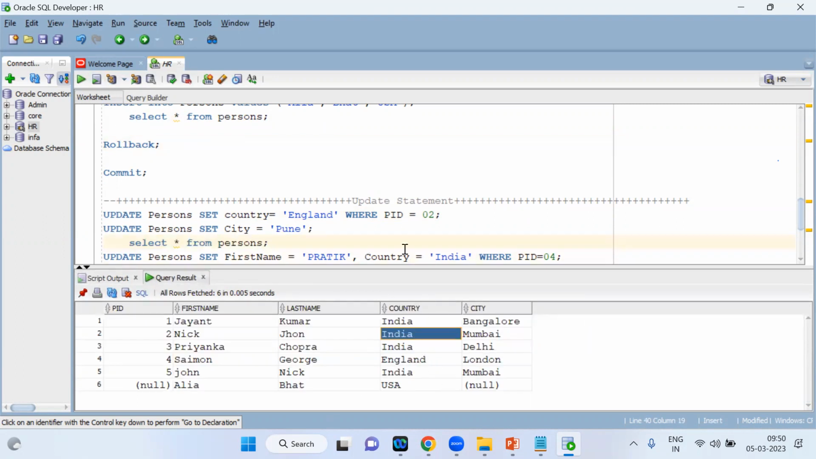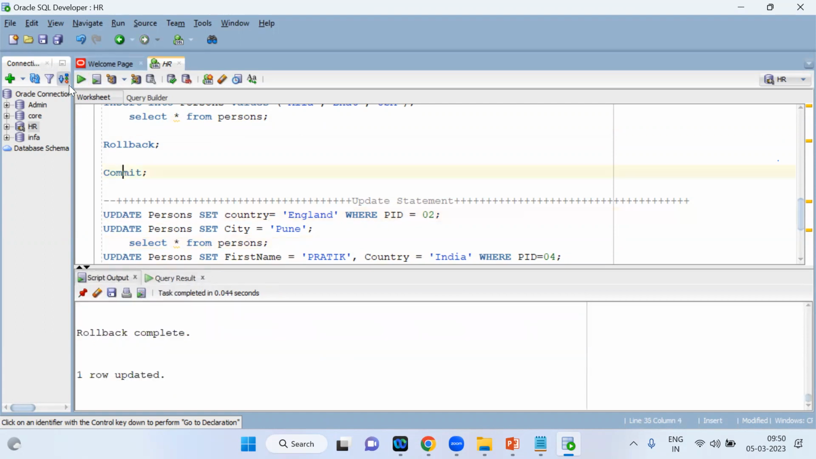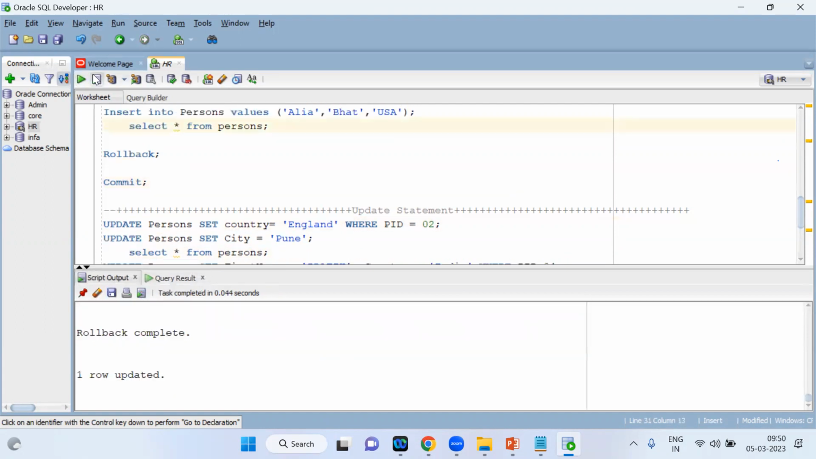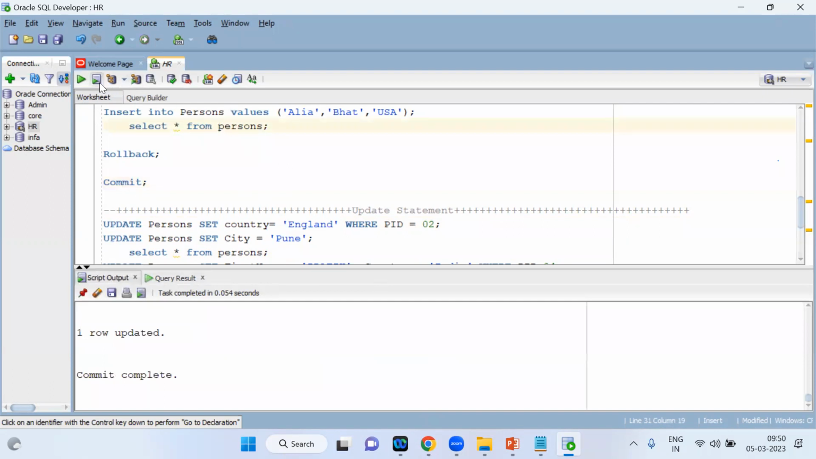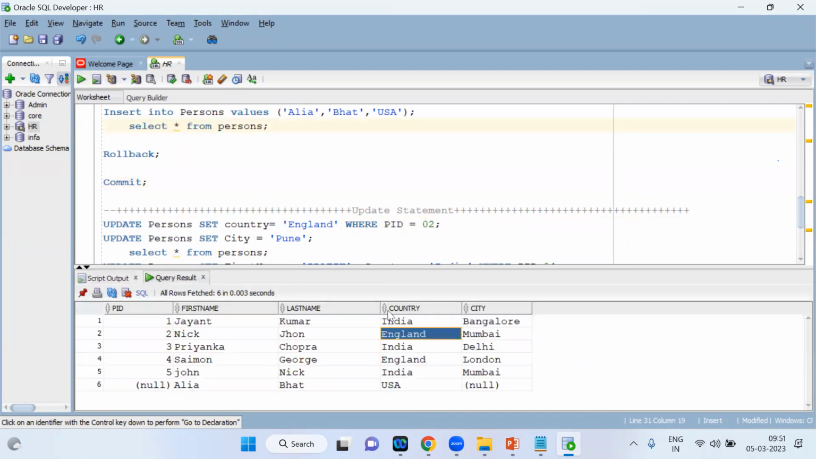Got it? So you run it again and do the commit. Now it's changed to England. Do commit and then check it, England only. If you do rollback after commit, it will not work.